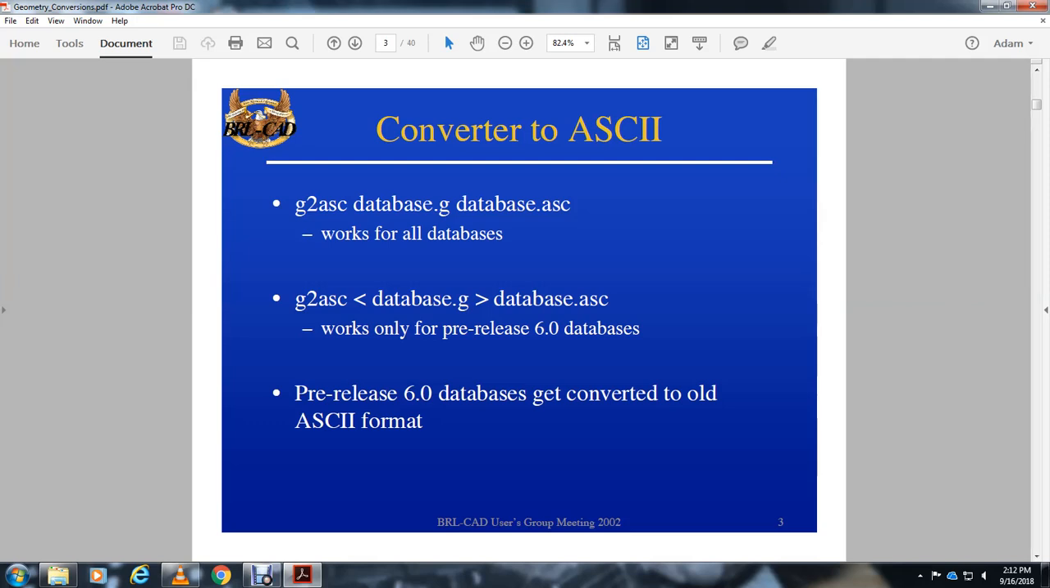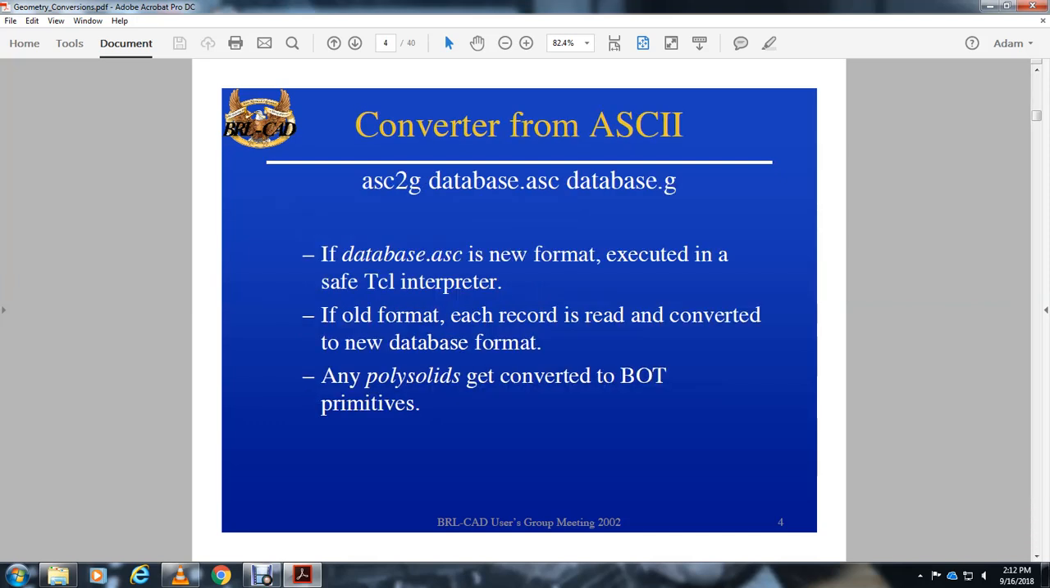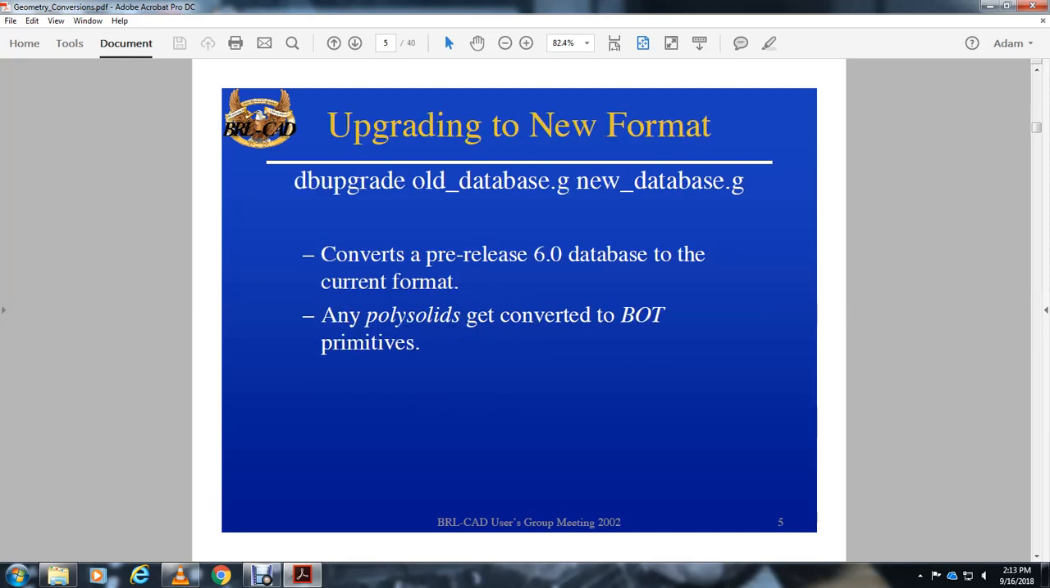the greater-than database ASC works only for pre-release 6.0 databases. Pre-release 6.0 databases are converted to the old ASCII format. ASCII databases and databases in the new format are executed with the TCL interpreter, while the old format is handled separately. Each record is read and converted into the new database format. Any poly-solid gets converted to a bag of triangle primitives.